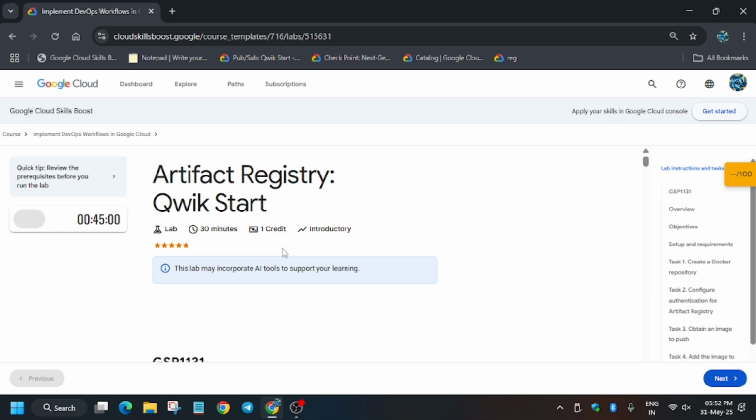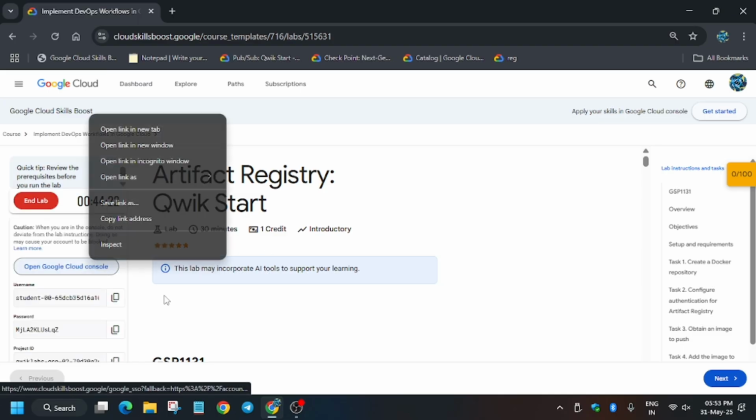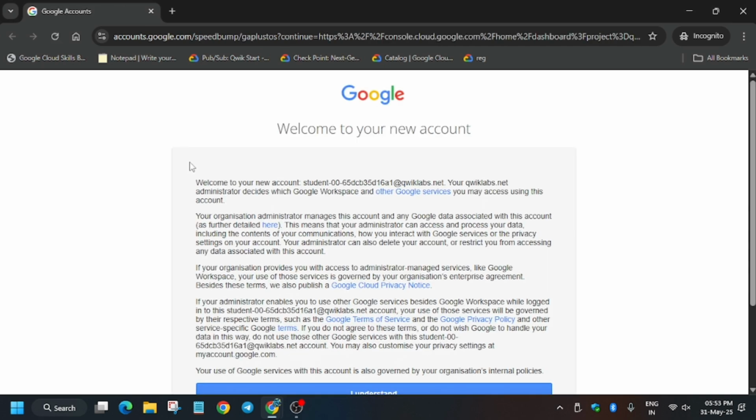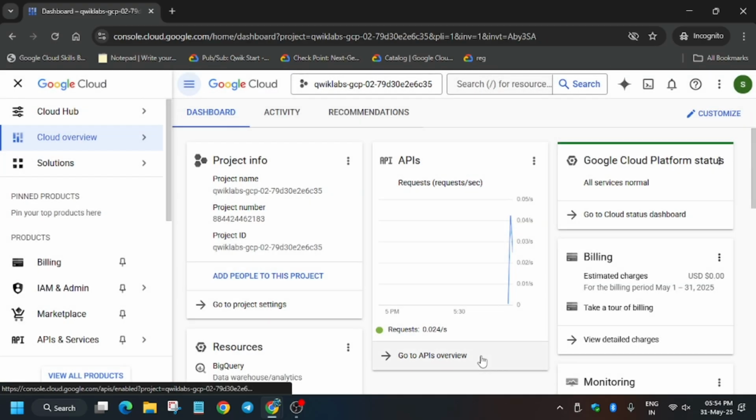So first of all, wait for the lab to start. Now first of all, open the Cloud Console in an Incognito window. Now it's signing in, and if it asks for username and password, check the lab for it. Now you have to click on I understand. After that, just click on I agree and Agree and continue.